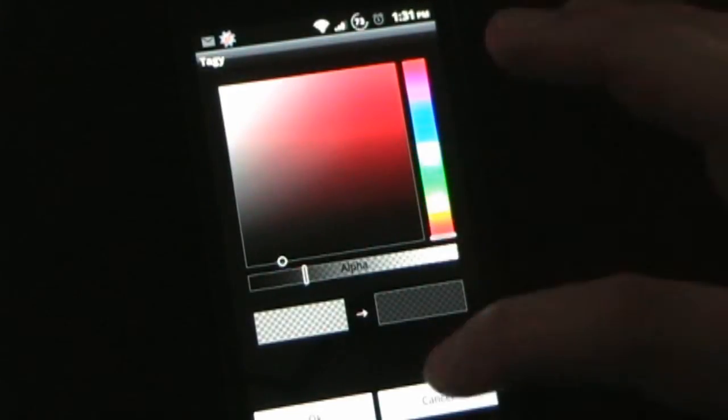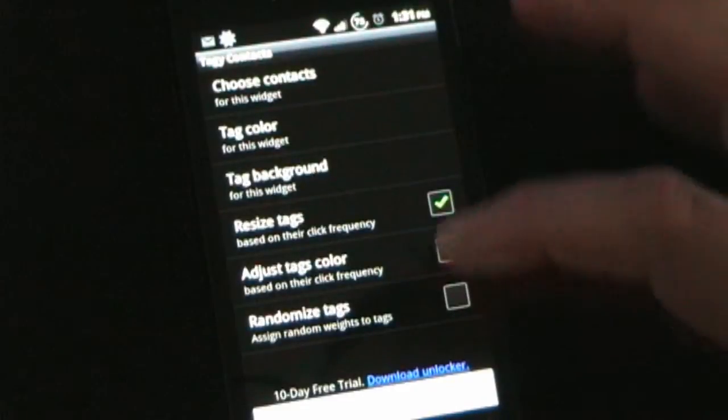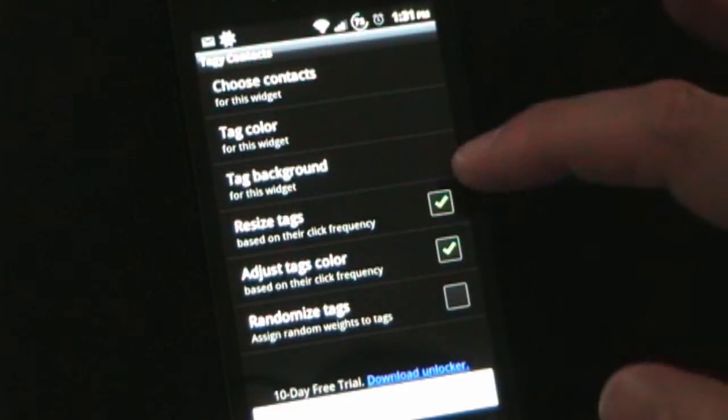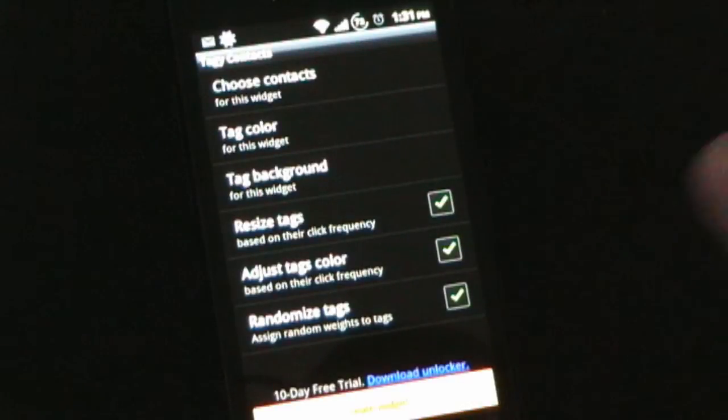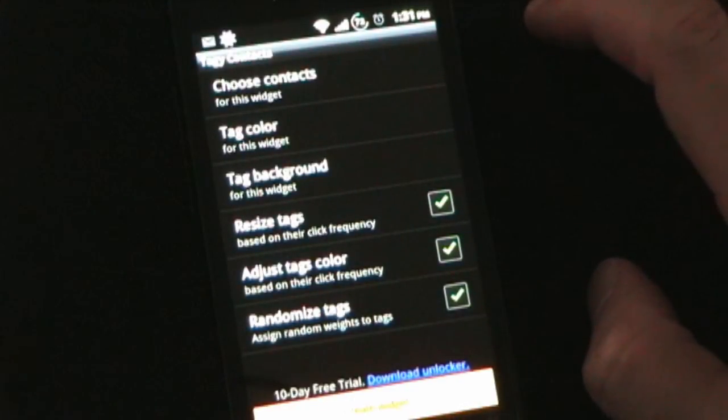Let's do black. Let's make it kind of smoky. And then I got resize on frequency. And let's go ahead and randomize the tags just so you can see what that looks like. And then you're going to create the widget.